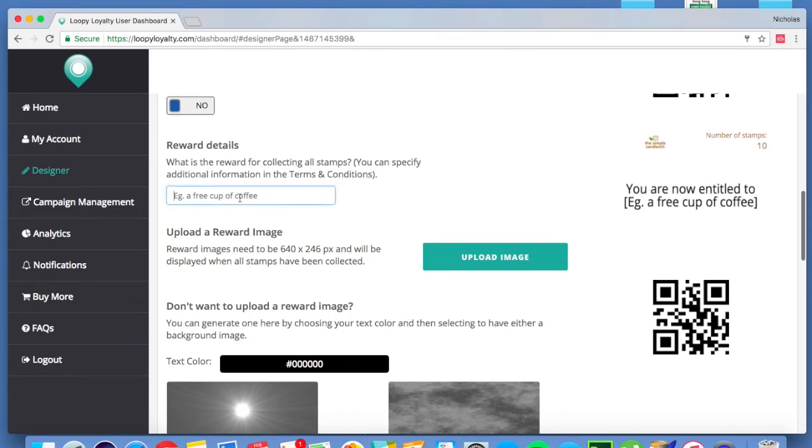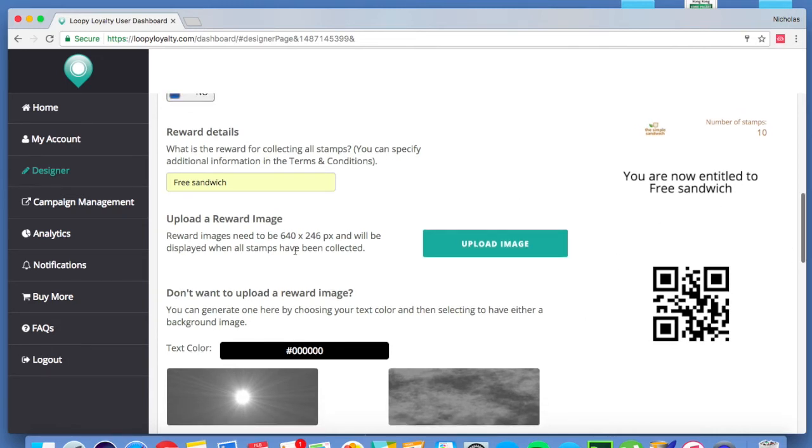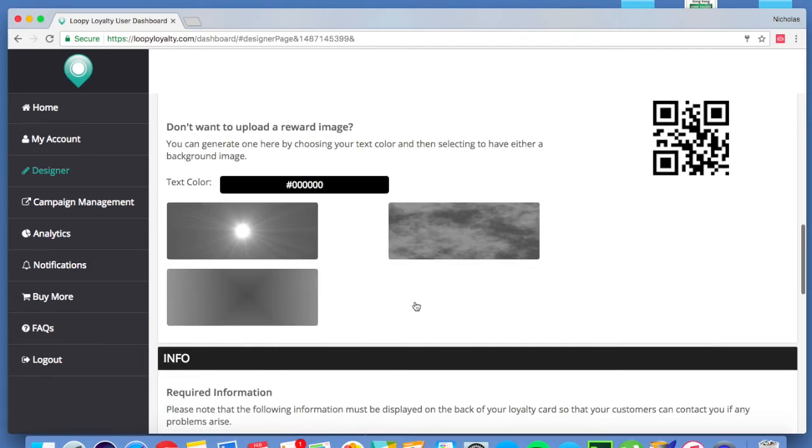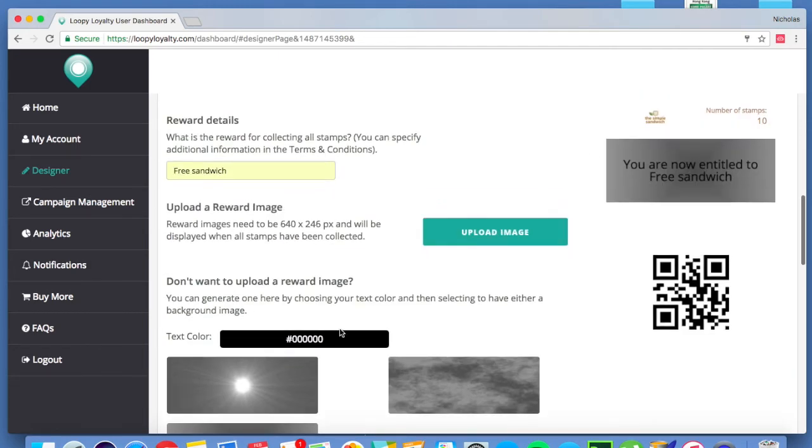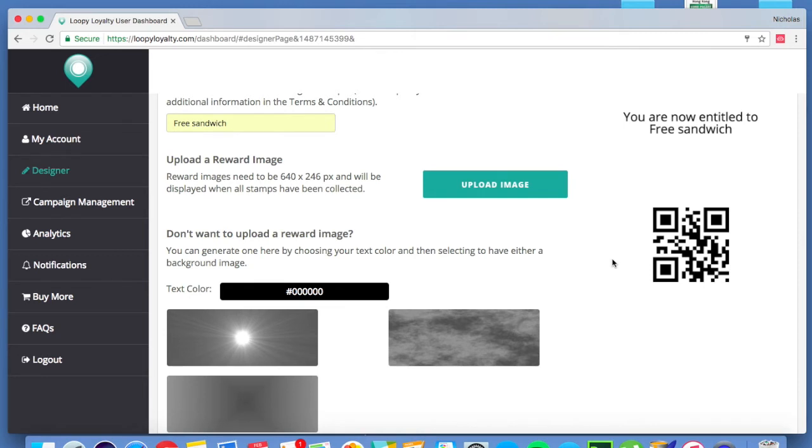Okay, reward details. Since we are a sandwich shop, I will just put free sandwich. It can be anything, it doesn't have to be a free sandwich. As you can see on the right hand side, the card says you are now entitled to a free sandwich. Basically, in this section, what you do is creating the design of the rewards. You could use the default tools that you have here. You could, for example, make it gray, and here it gets gray, or you could use this with a light in the middle, or this cloudy, or you could even leave it white.